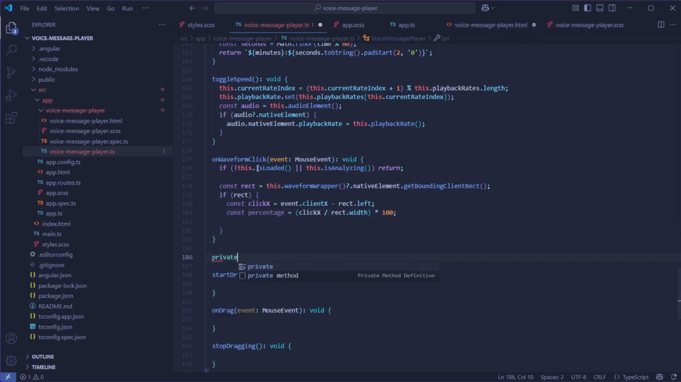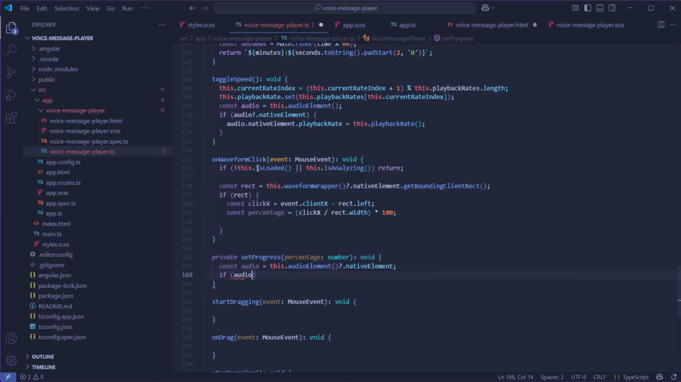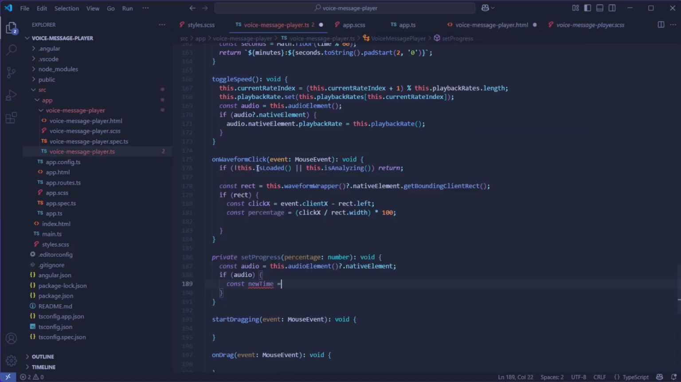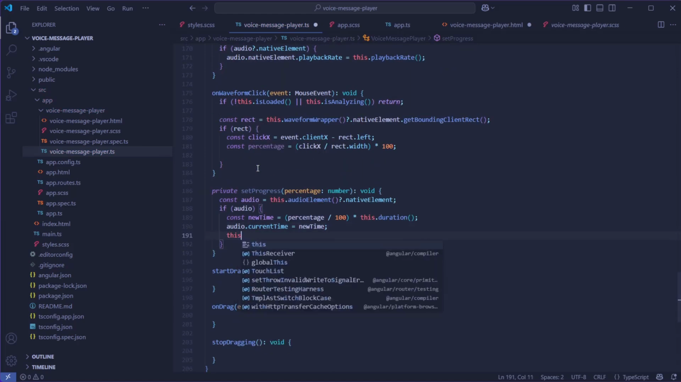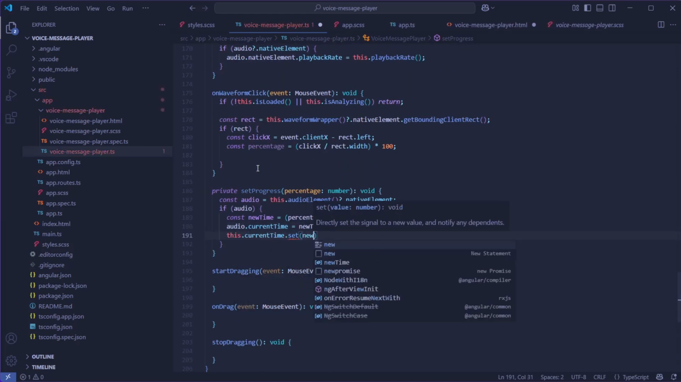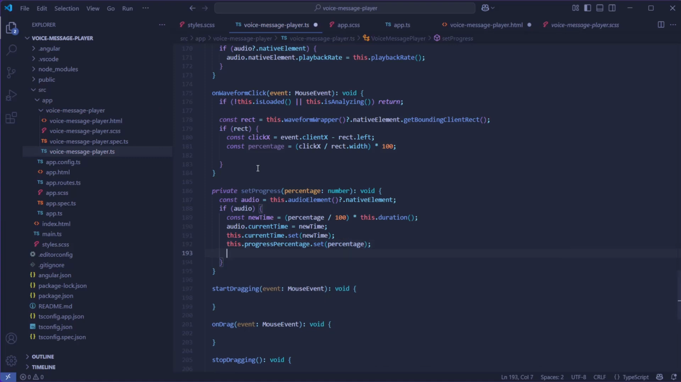Let's create a private method for progress update logic that takes percentage. Like before, we need to get the reference of the audio element. Then we convert that percentage into actual seconds based on the audio's total duration. This new time value we calculated can be directly set as our current time. To re-render the played bars, we can call update played bars. Now we can call set progress here.